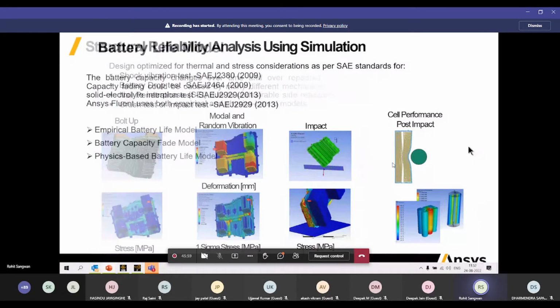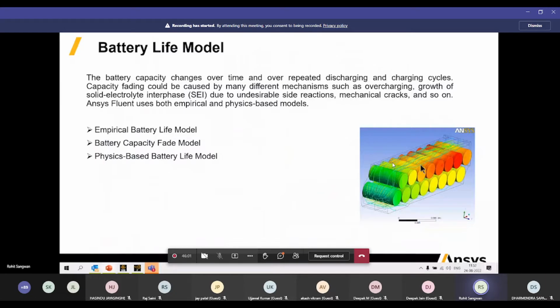And this is the battery life model. For the battery life model, we have three models: the empirical battery life model, the battery capacity fade model, and the physics-based battery model. As I mentioned, the battery life is affected by repeated discharging and charging cycles. So we can predict how much it will be affected and how long the battery will last. So we have three models.